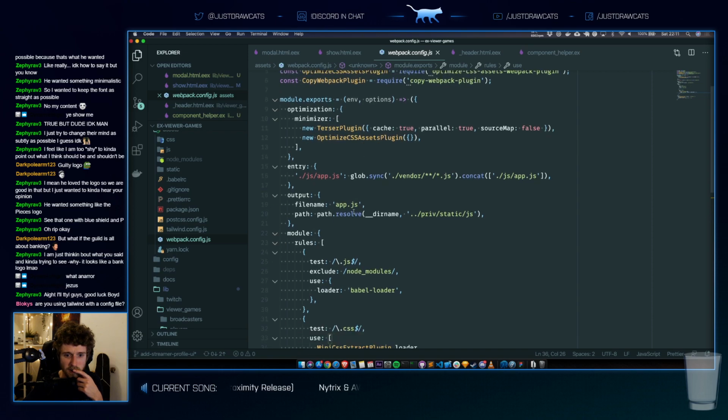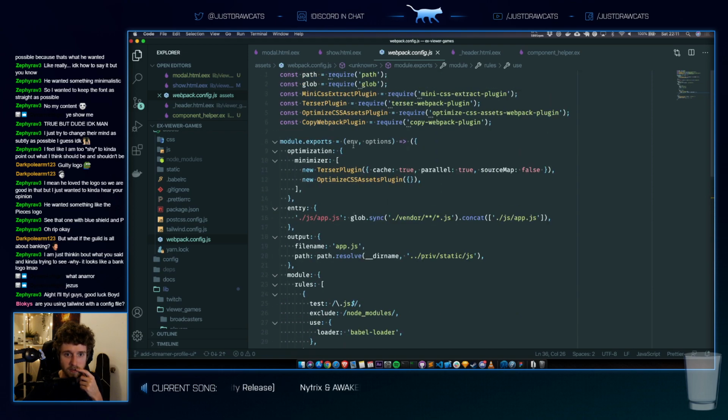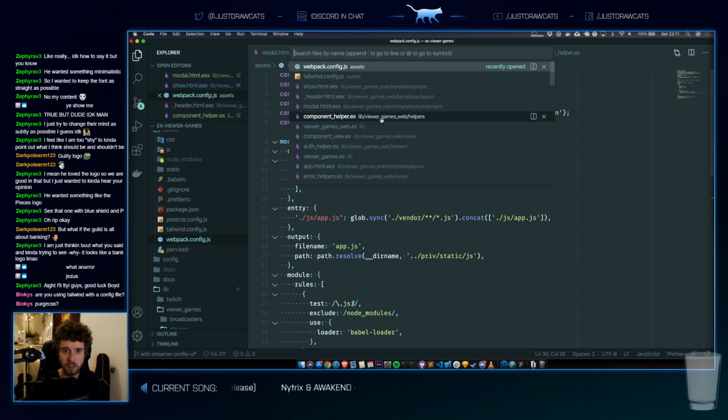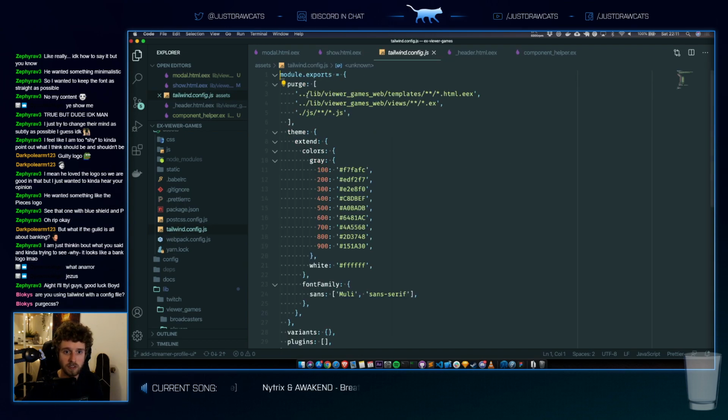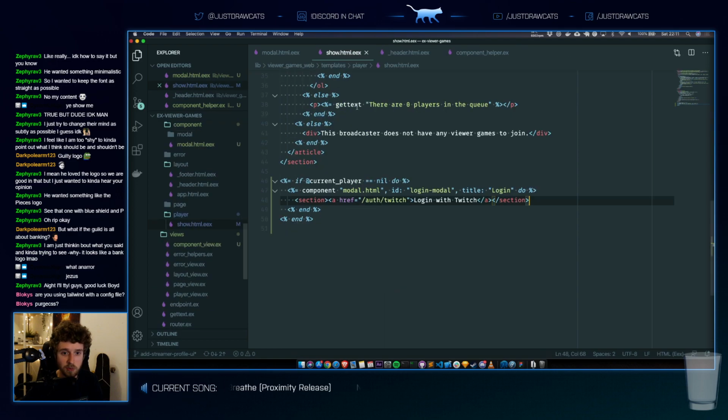Where am I actually doing that? I can't remember. Oh, it's in the config now. I think you can do it in the config, yeah. So it will go through the views and it will actually see where it's used. Pretty sick. You don't need purge CSS anymore. It's like built into Tailwind now. Pretty sick.